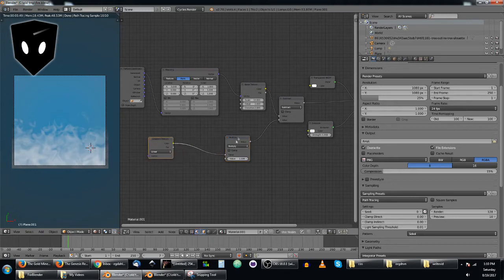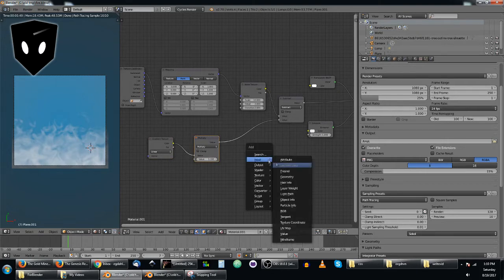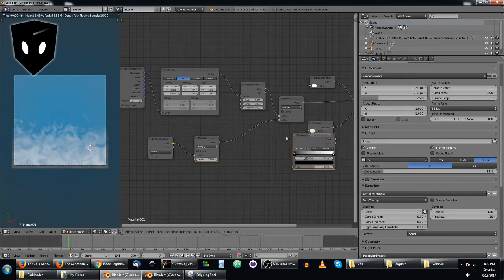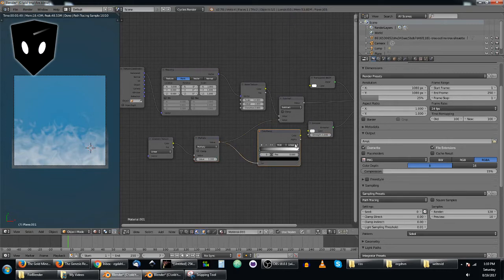Now, in order to get my color right, I'm going to add a color ramp. Under converter, color ramp, bam. And I'm going to run this value through here and run that value into the emission shader. So now you can see down at the bottom here it is dark, and towards the top there it's light. So I actually want it to go the other way around. So I'm just going to move these color flags over here.